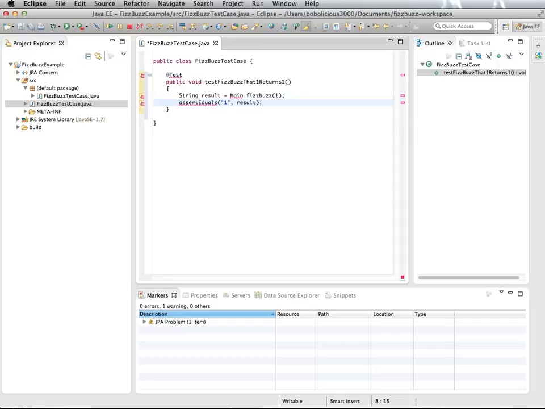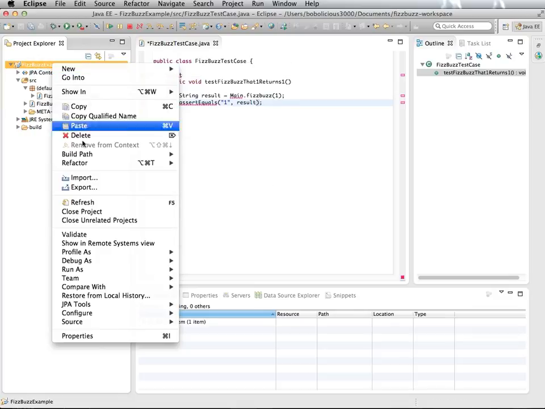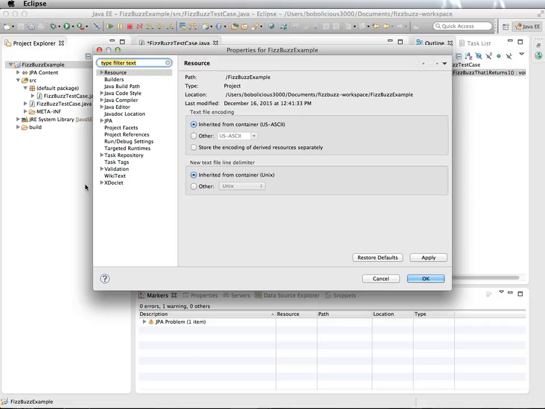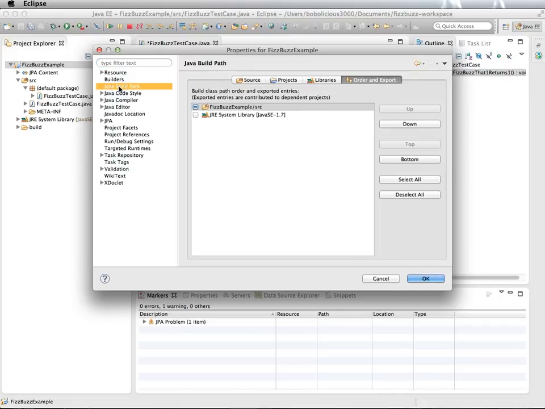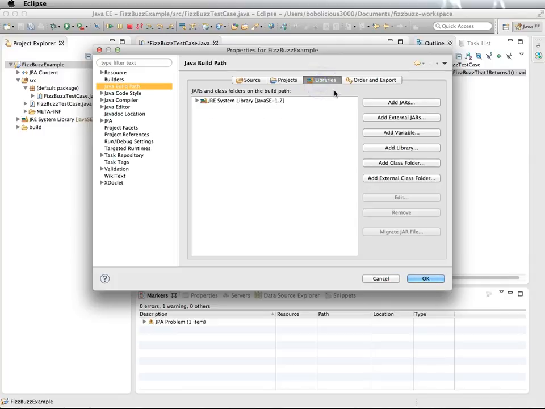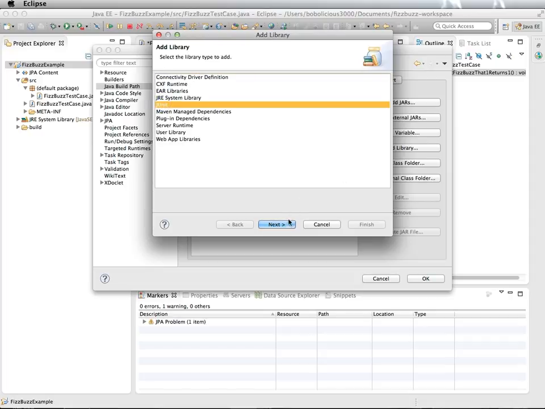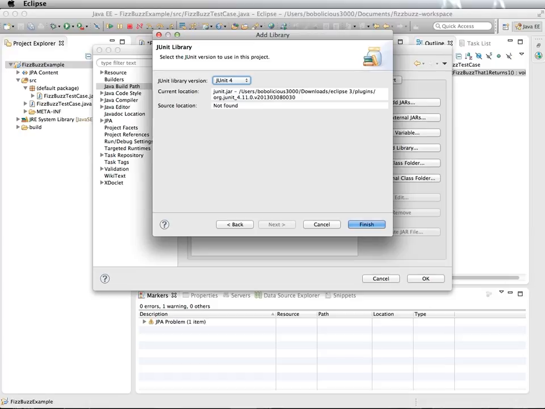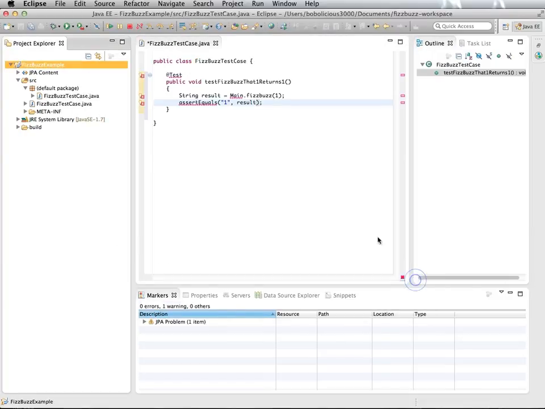Okay, now we have some red squiggles here. So this assert, we never added the JUnit library. So let's do that real quick. Let's actually right click on the project, and we're going to go to properties. Then here in the Java build path, we can go to libraries, and you could add the jar for this JUnit library, but actually because it's such a popular library, we can just click add library, and we can see that it's right here, JUnit. So we're going to add that. JUnit 4 is fine, and finish, and now OK.